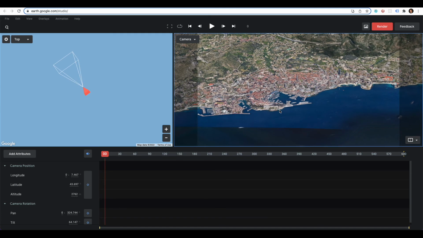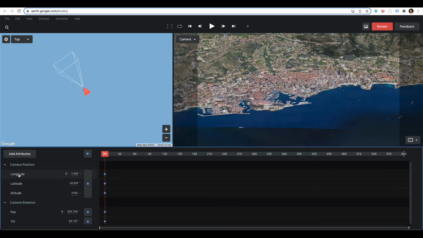So just adjust your map wherever you want to start your video, and then you can click on this keyframe all attributes button here. I'm gonna click on that, and there I see I have keyframes on the camera position and the rotation here. So that's my first keyframe. The next one, I'm gonna zoom in.